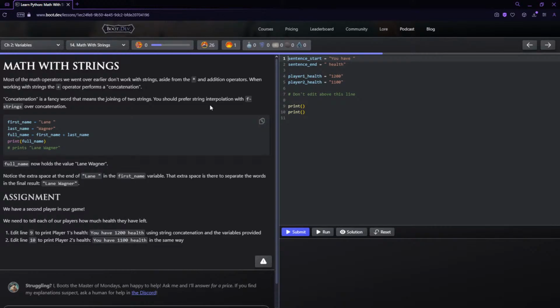Math with strings! Yay! Does that mean, like, violin strings? Or guitar strings? Most of the math operators we went over earlier don't work with strings, aside from the multiplication and addition operators. When working with strings, the addition operator performs concatenation.